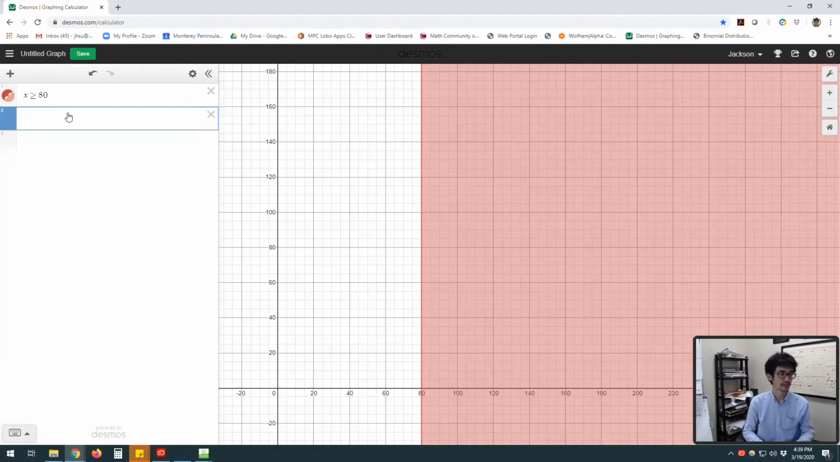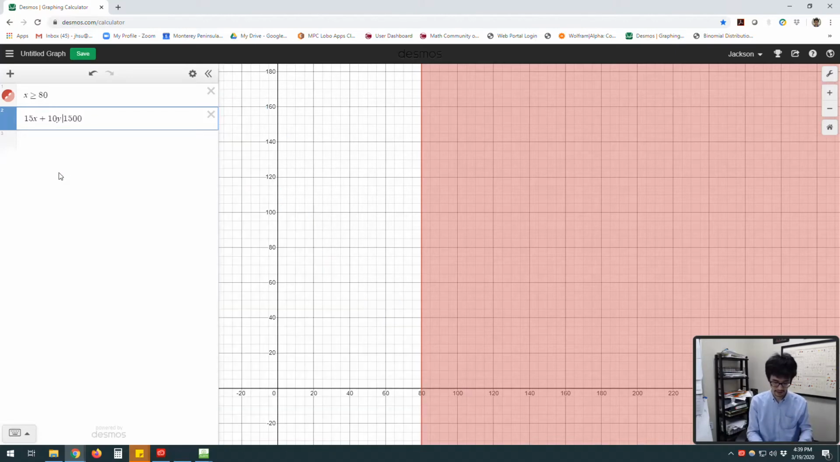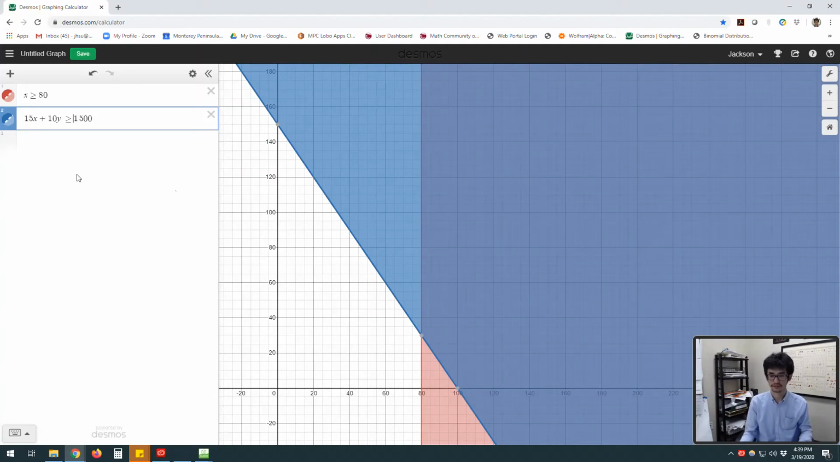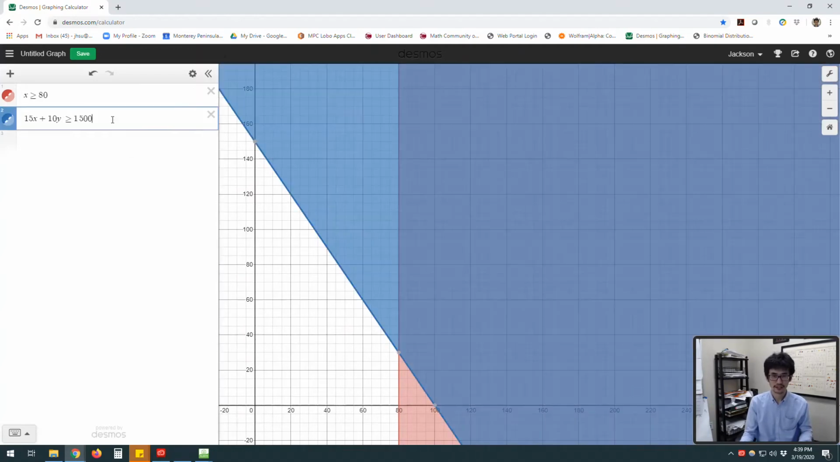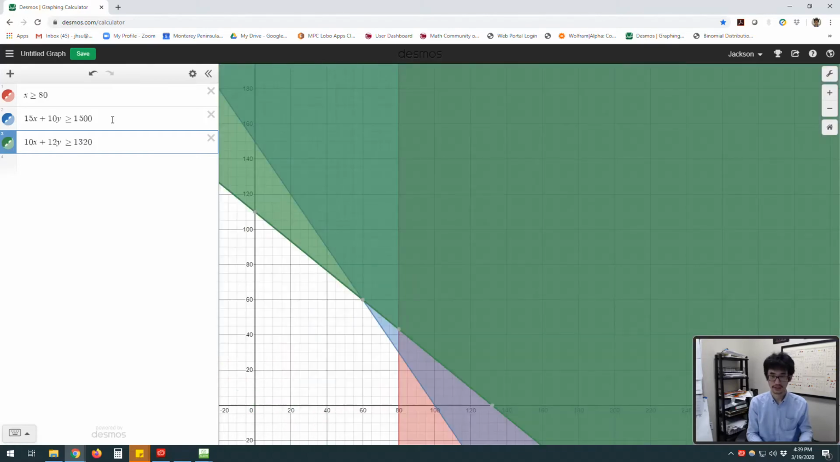So the next one that I'll put in will be 15x plus 10y, okay? Now on the homework, or on this handout that we did here, this is what the constraint is, but to make it so it's the book's convention of shading, we have to switch the sign around. So I'm just going to put a greater than or equal to. And then the next one is 10x plus 12y, greater than or equal to 1320, okay.